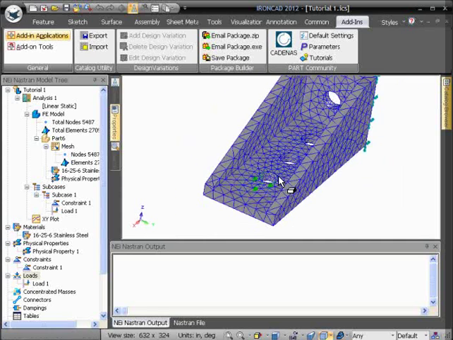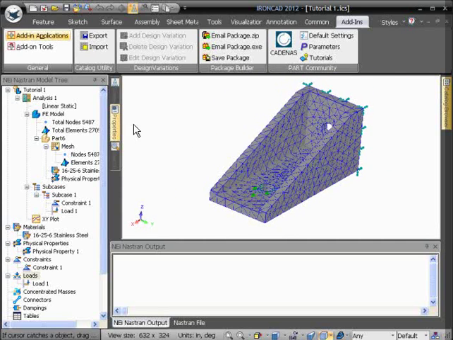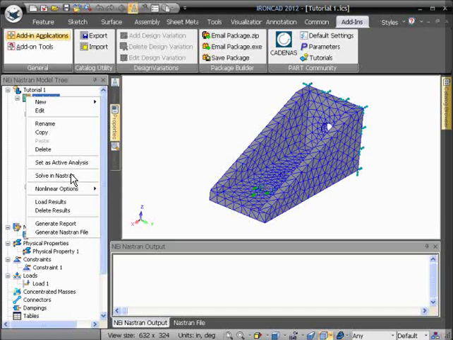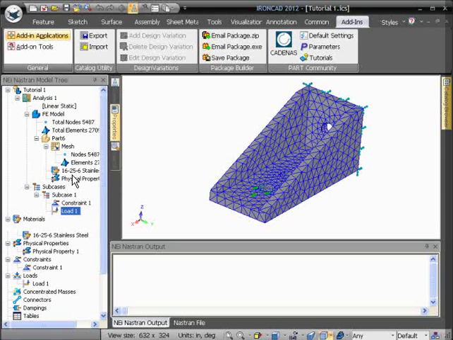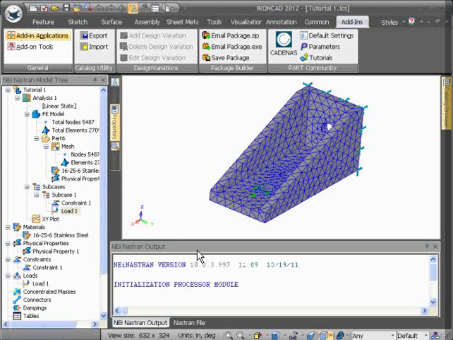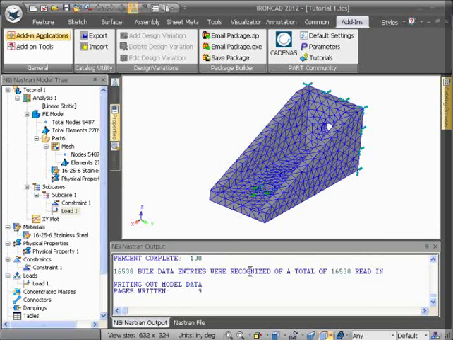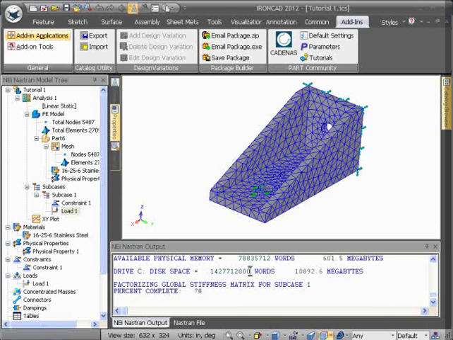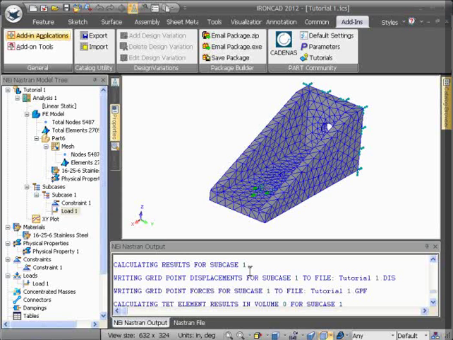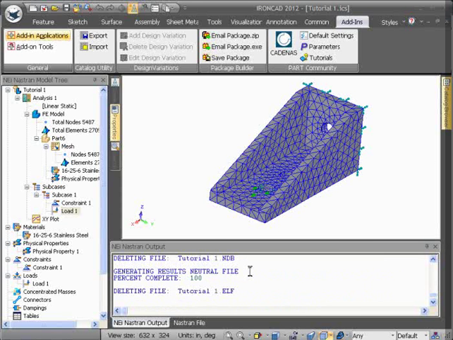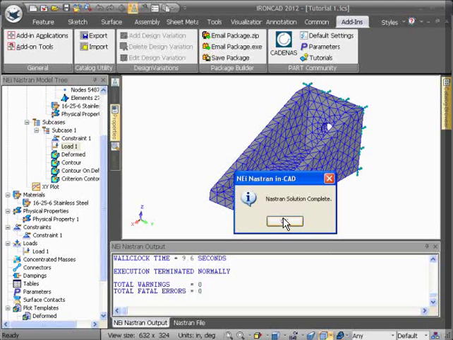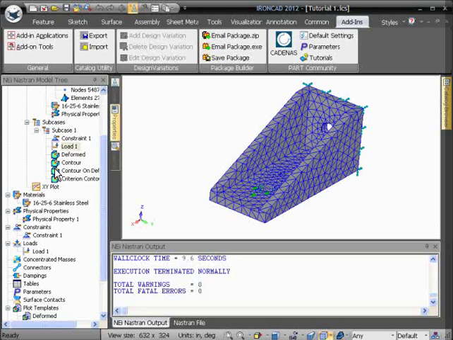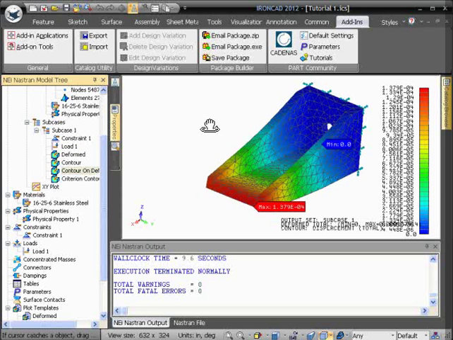Come back out here. Now we're ready to run the analysis. So I will right-click on Analysis here and select Solve in Nastran. As that's running, you'll see the output window start giving you some status of what's going on, what it's calculating, and that'll run through as it's calculating the solution, and it tells us it's complete. And then you can double-click on the results you want to see.